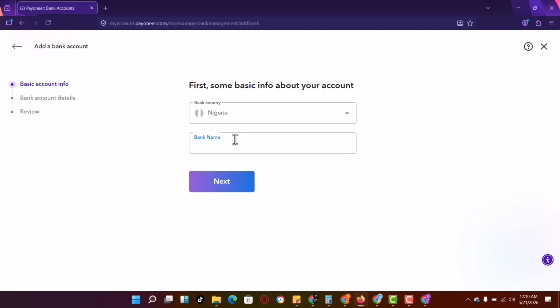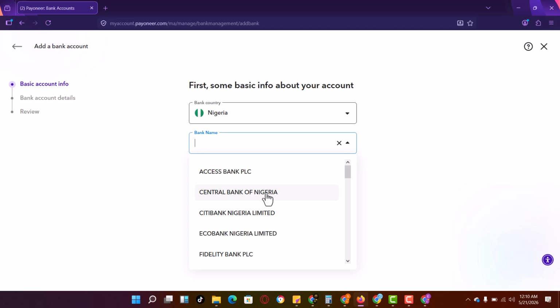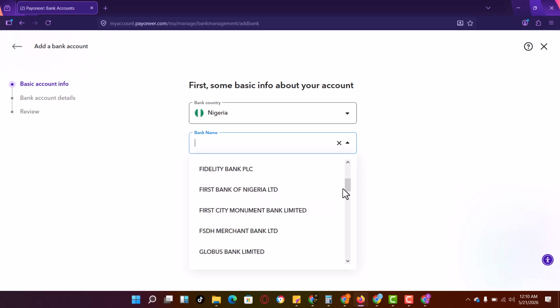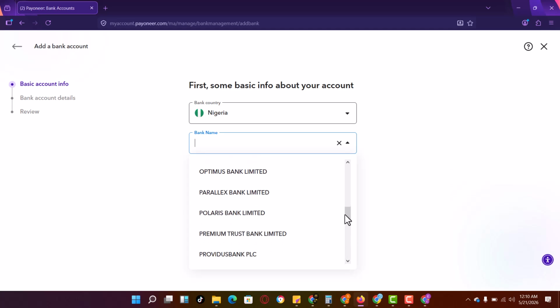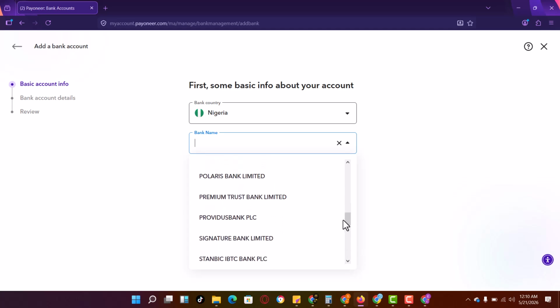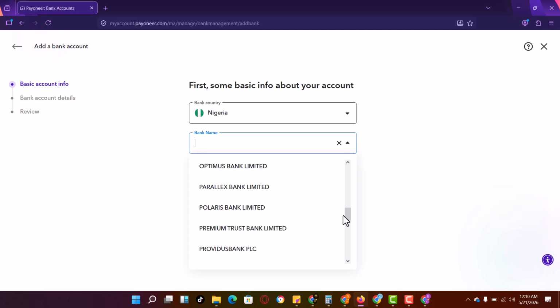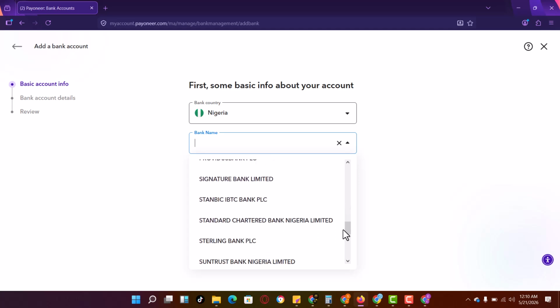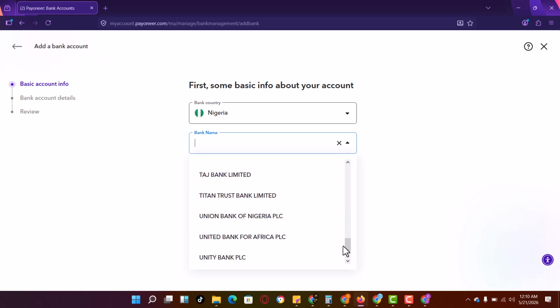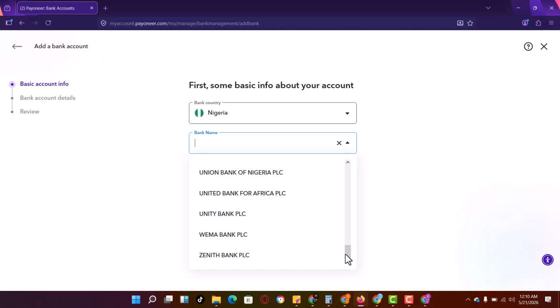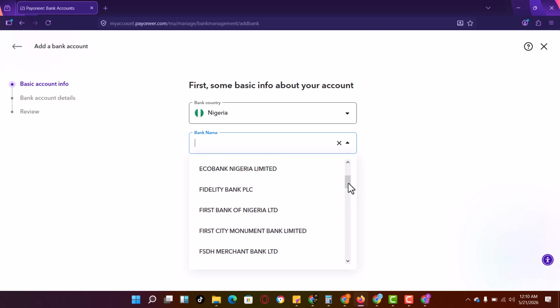So basically, this place works with our regular banks like Access Bank, Citibank, EcoBank, Fidelity. You can see all of them: Guarantee Trust Bank, Jaiz Bank, Keystone Bank, Lotus, Optimus, Polaris, and just scroll down, you will see UBA as well, United Bank for Africa, Unity Bank, Wema Bank, Zenith Bank. So these are the main banks we have in Nigeria. It doesn't work with the fintech banks, right? They've not integrated that into this place.